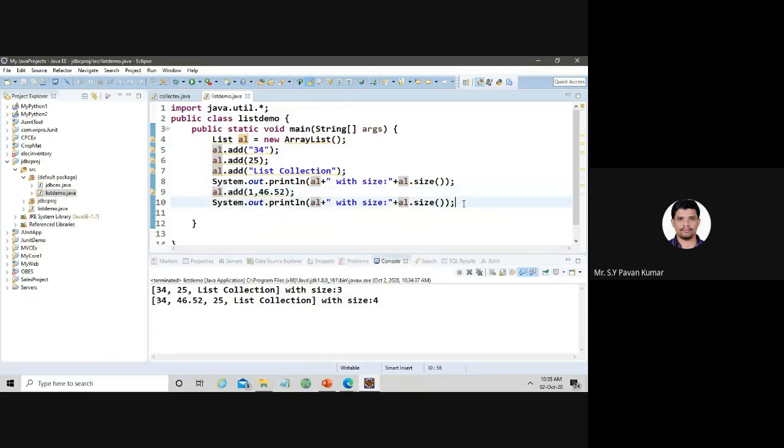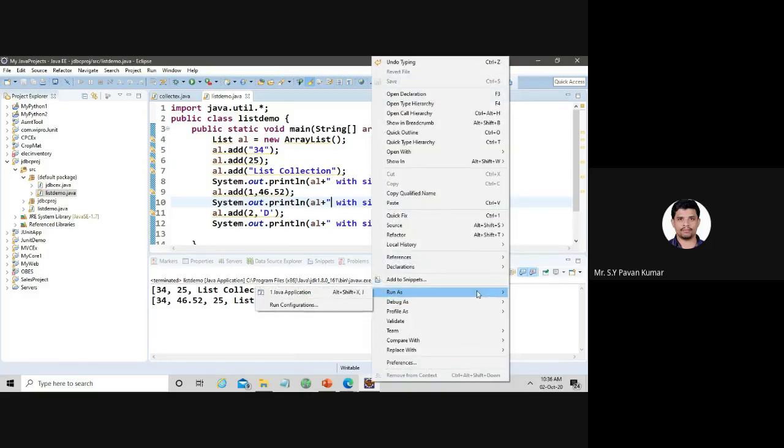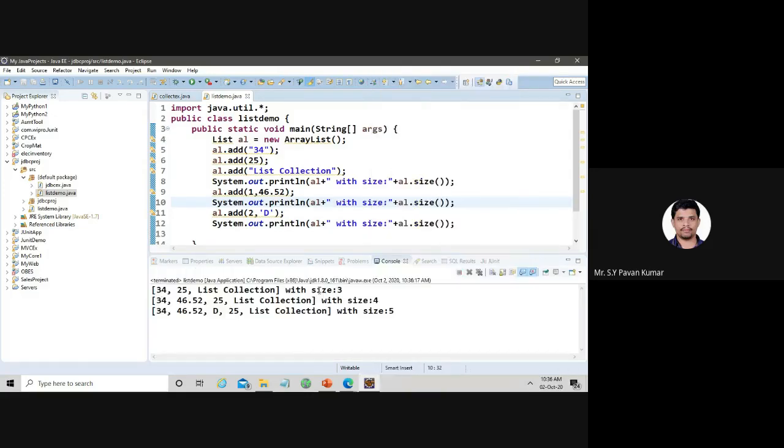For example, I want to add one more value at the second position. This time I want to add one character, that is D. Again, I want to print the collection. Print the collection, save it, and run it. One more object has been added at position 2.